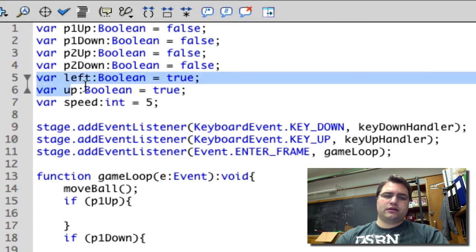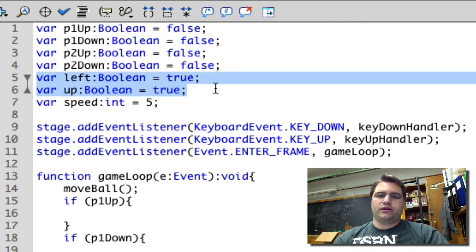The next thing that I'm going to do is create 2 booleans, left and up. These are controls for the ball. I want to know what direction the ball is currently moving in so that I can either continue it in that direction or make it turn when it hits the wall, for example.